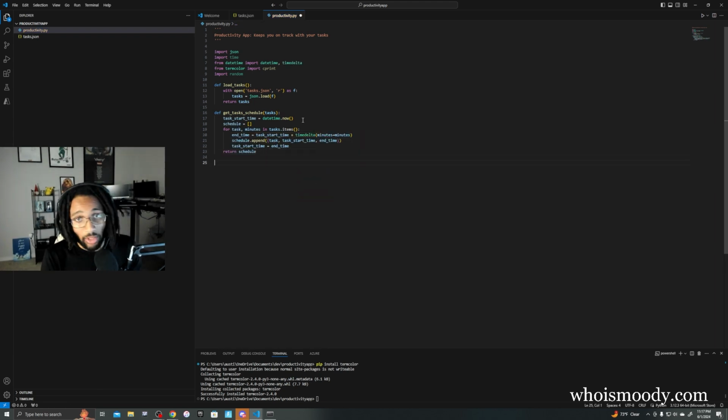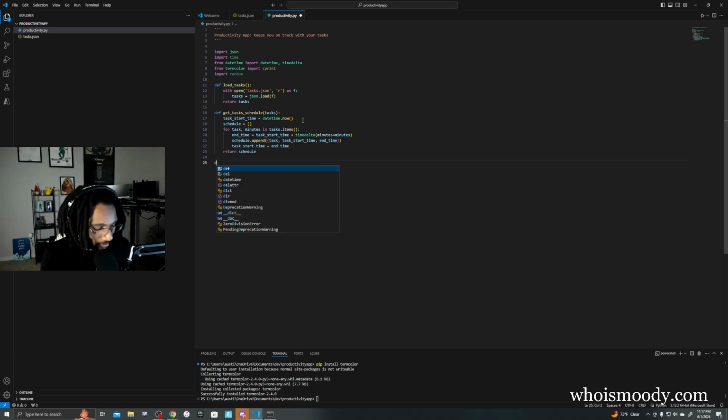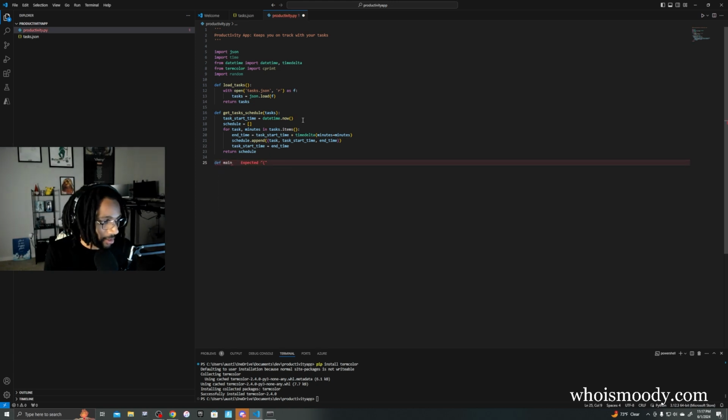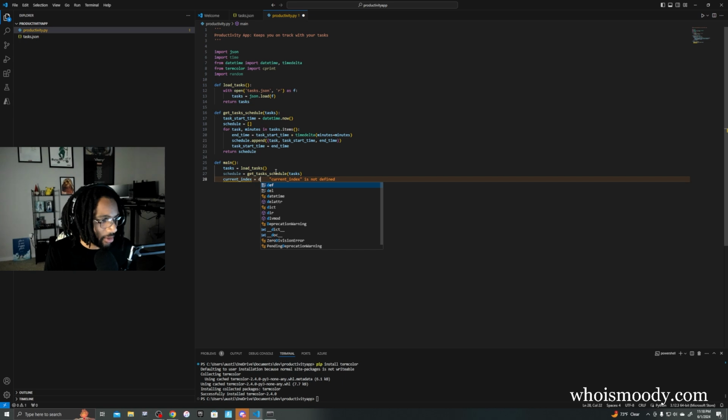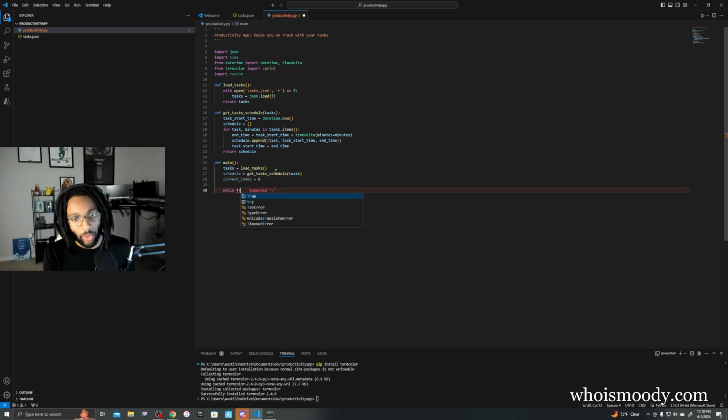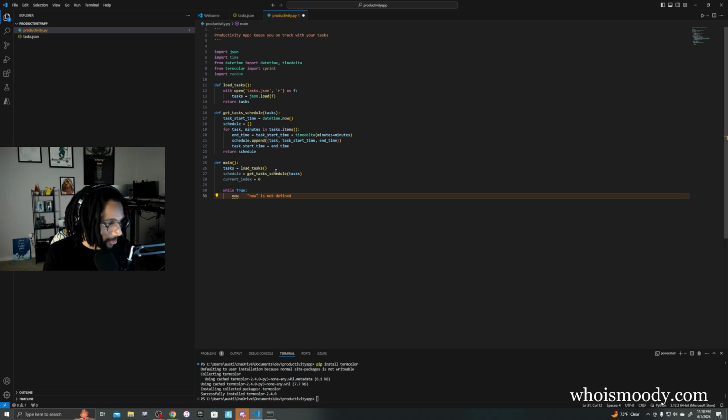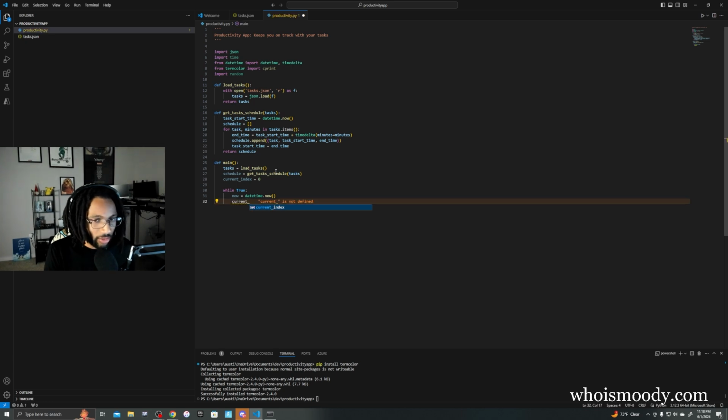All right. Let's move on to our main function. def main, schedule equals get_task_schedule, current_index equals 0. Now we're going to create a while loop. This while loop is just going to run continuously. Time now, current_task, remaining time, end time.